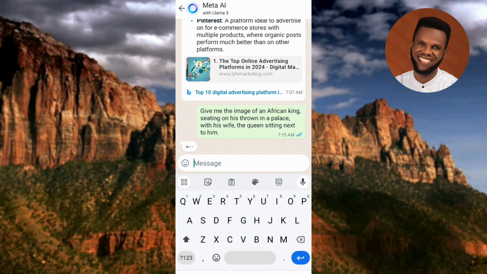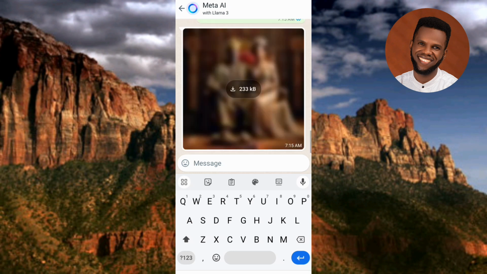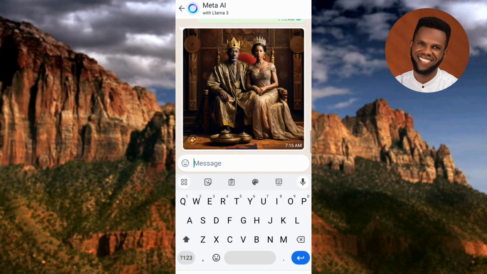So guys, now you can see my text prompt has been sent. Let's just wait for a few seconds. Meta AI is going to generate our AI image for us. Wow guys, you can see Meta AI has generated our AI image. So guys, you can see it is looking so cool. So guys, let me tap on it so you see it clearly. Let me tap on it.